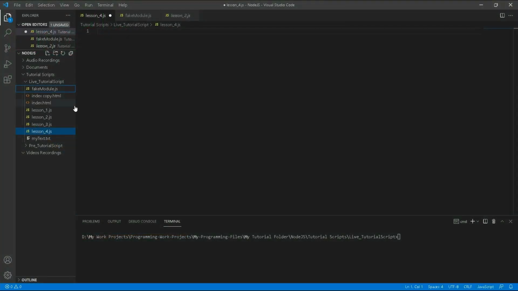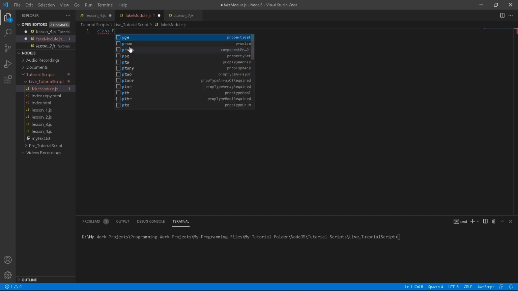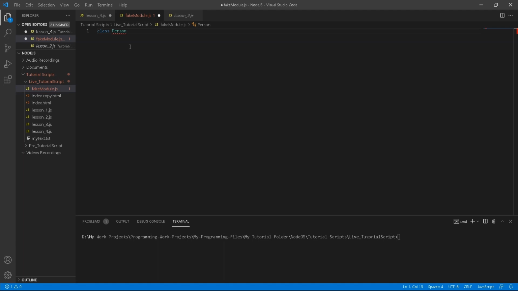Okay, so I'm gonna let me open this over here, get rid of that, save. I'm gonna create a file here. Well, I've already created it. It's called fake module. So what I'm gonna do now is I'm gonna create a class, and I'll call this class person, and then I'll say constructor. So in the constructor I'll include name, and let's just say surname and age.